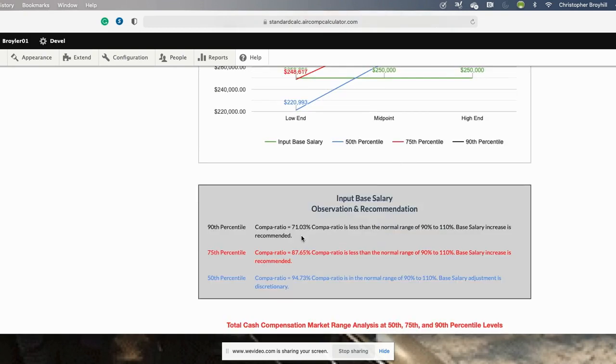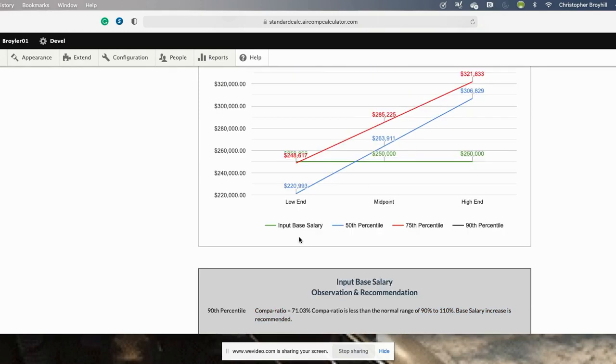And here's how that pans out. For the 50th percentile, that compa ratio is 94.73%, which is pretty good. The normal range you like to see compa ratio in is 90 to 110%, and that obviously falls within that range. It's below the compa ratio range for the 75th percentile and well below it for the 90th percentile. So if our goal is to pay at the 50th percentile with this 250 grand number, we're doing pretty well.